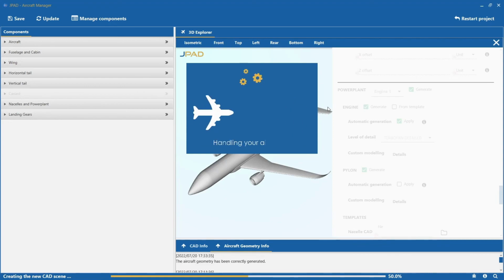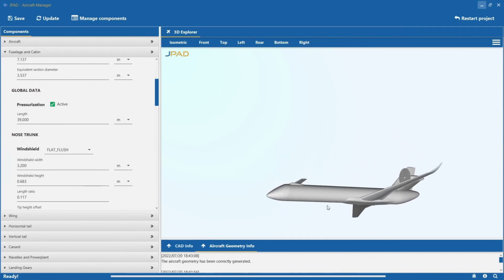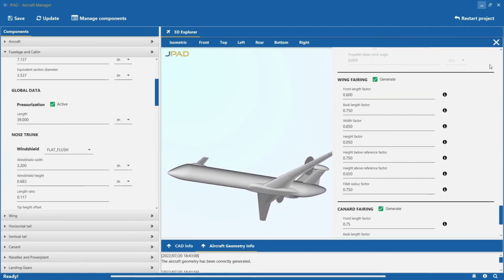That's all for the Pylon section. In the next video, we will explore the CAD Manager features related to the management of fairing 3D shapes. See you there.